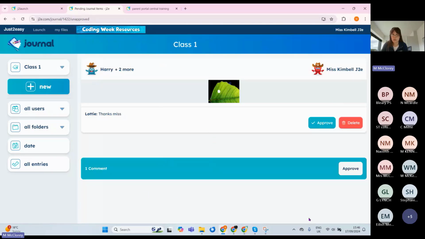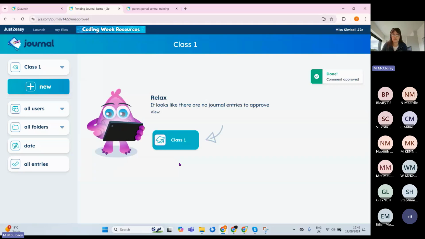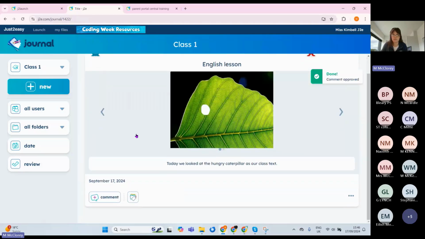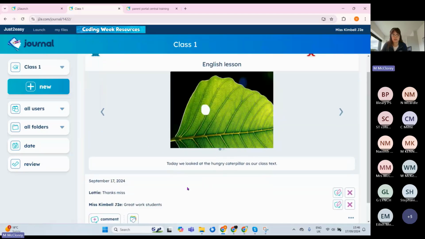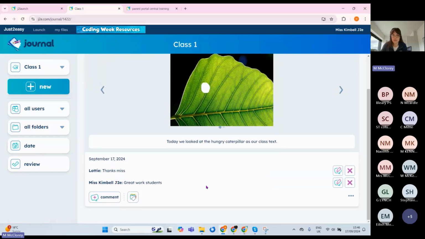If there were pieces of work, that would show down here in the pieces of work area. I can click approve. If there are multiple comments or multiple submissions, there will be an approve all button as well. So that's quite handy. So we just click approve and then go back to class 1. I don't know why those comments aren't showing, but there they are. So there we can see the comments that come in live.